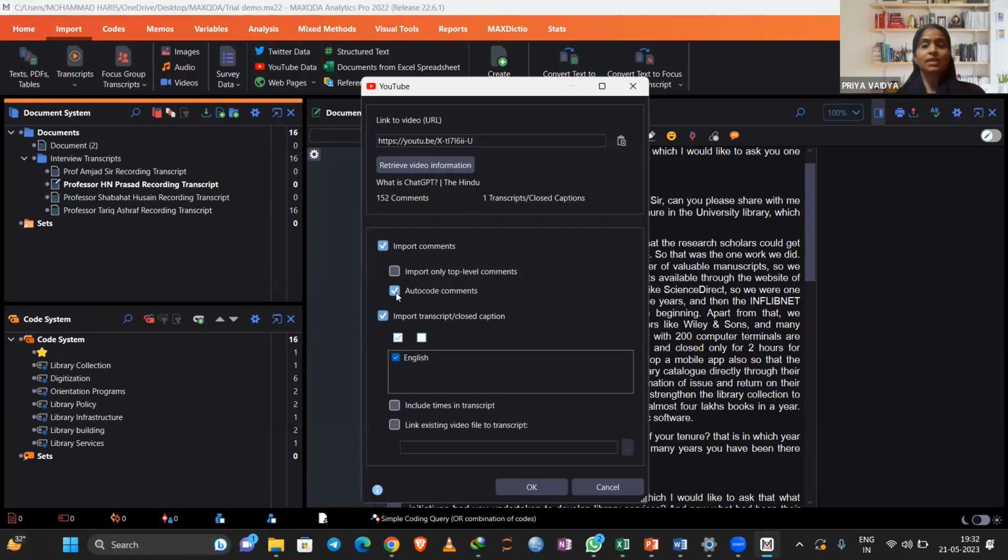It also has another feature, that it will auto code comments. It will create your codes. It will auto code your comments by analyzing your video comments. It will initially create the codes by itself. You don't have to create your codes from your side.